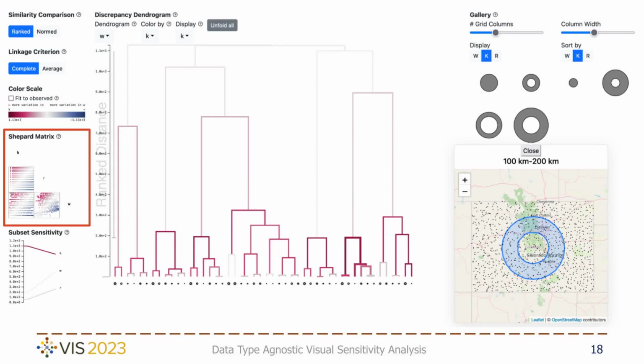Additionally, there are small visualizations to assist navigation, like the Shepherd matrix and the subset sensitivity view. The matrix of Shepherd diagrams shows the association between two variables and gives analysts a way to judge which parameter output relations to investigate. Dispersed Shepherd scatter plots are more interesting to investigate for the analyst. The subset sensitivity view shows the diameter of the selected cluster in all available parameter and output distances.